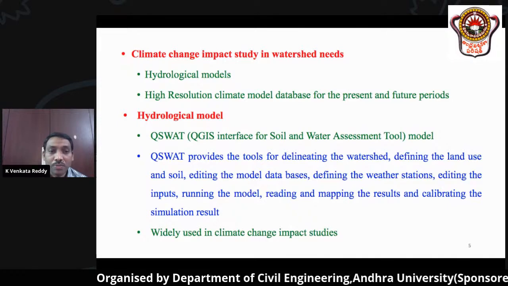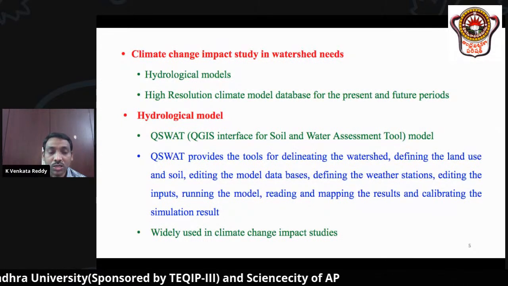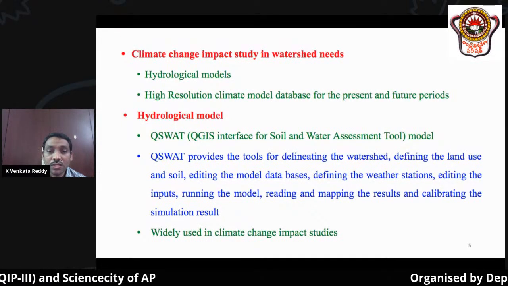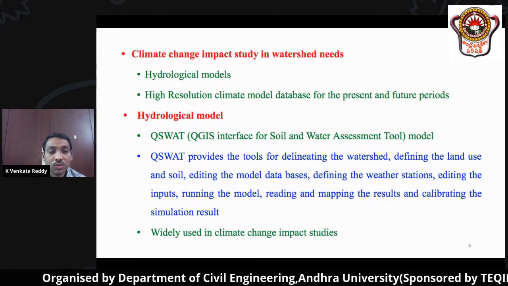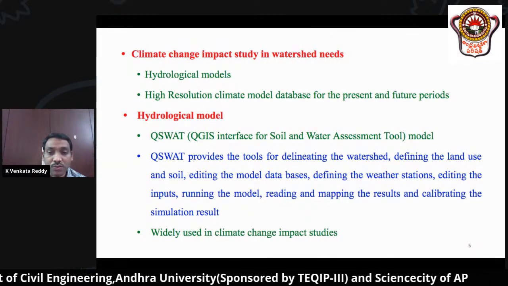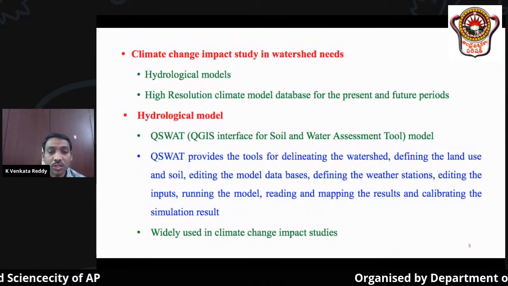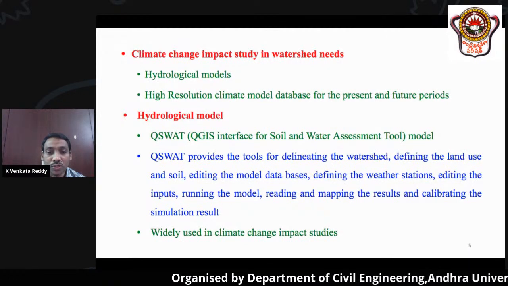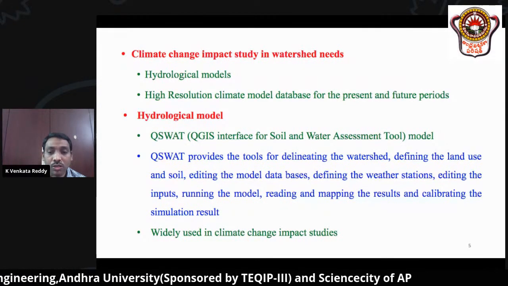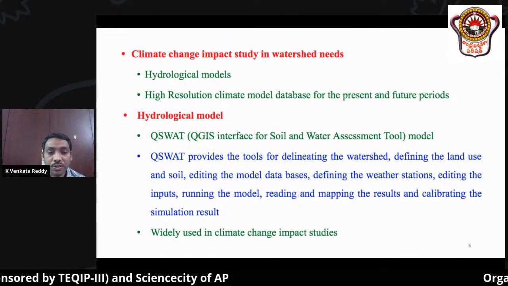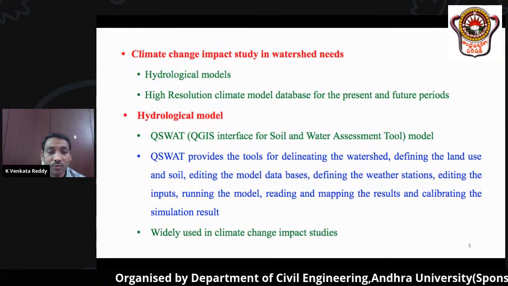So whenever you do a climate change impact study in watersheds, the first thing you need is the hydrological model. You want to select one, and you require a climate model database, which will help understand the present and future scenarios. We can apply many hydrological models. In the case studies I am going to present, we use QSWAT. It is an open source model, actually called the Soil and Water Assessment Tool. It is widely used for climate change impact studies. We can give different inputs, from land use, soil, and weather conditions. We can run the model and visualize the outputs, so we can study the present and future conditions.